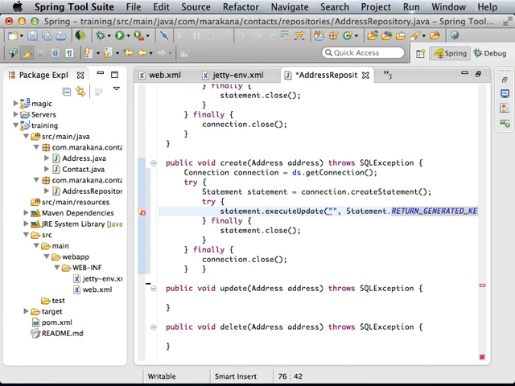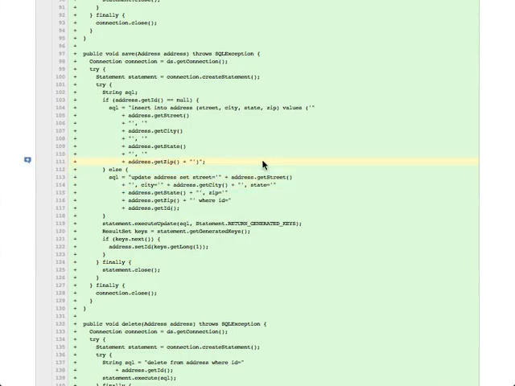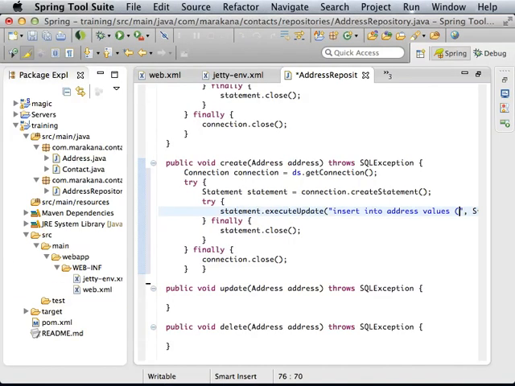What's the SQL query look like? The update statement or the Insert into. Yeah, insert into address, and we need values. Yeah. So what does it look like again?